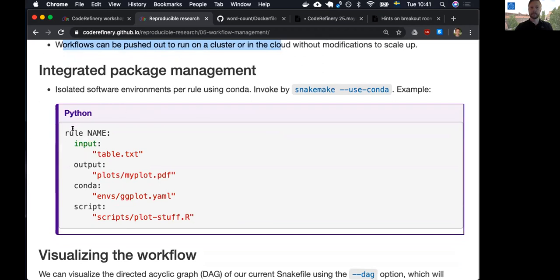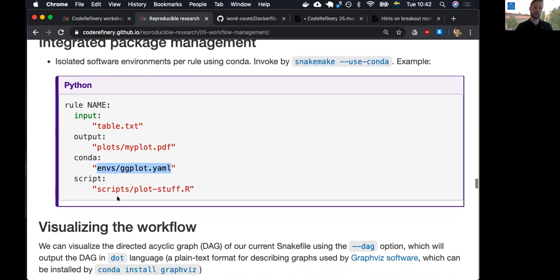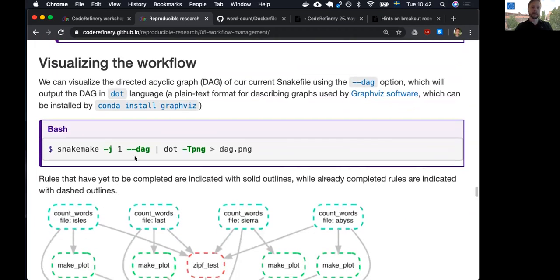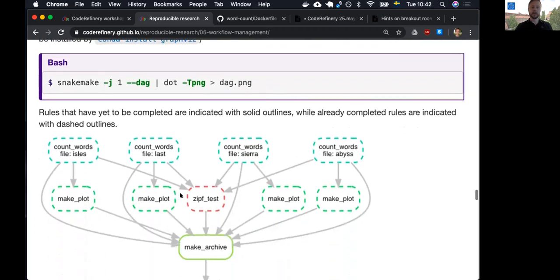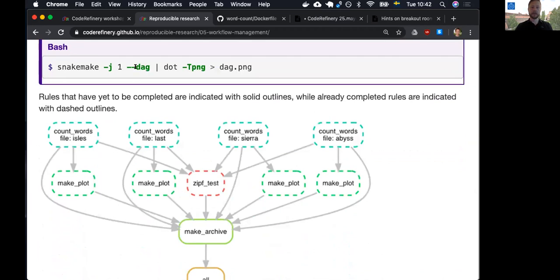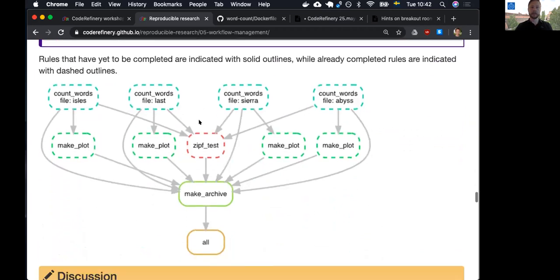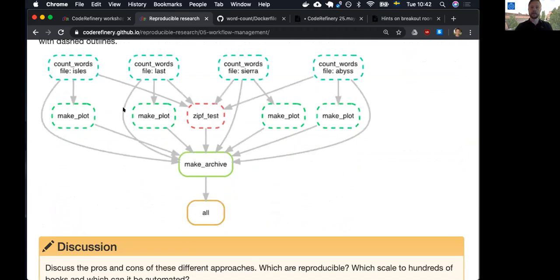This is an example of how you can use isolated software environments. So you can have a rule, give it some name with the dependencies and the targets, the output. And then you can use this conda directive here to say that this rule actually needs this particular software environment. So that's pretty cool. If you want, you can visualize the workflow using this --dag, directed acyclic graph, and it gives you a visualization of the workflow, how different steps relate to each other.